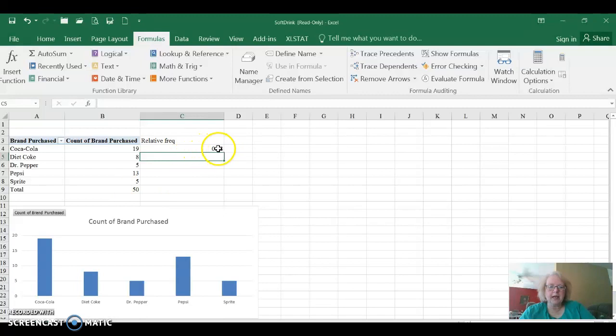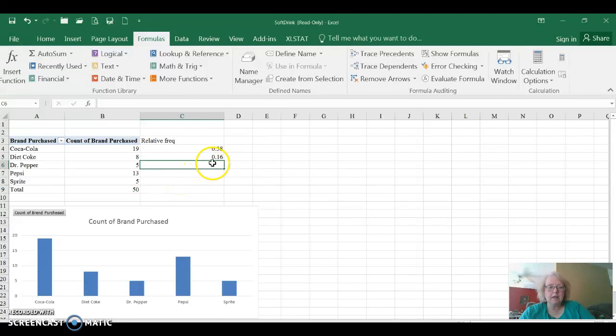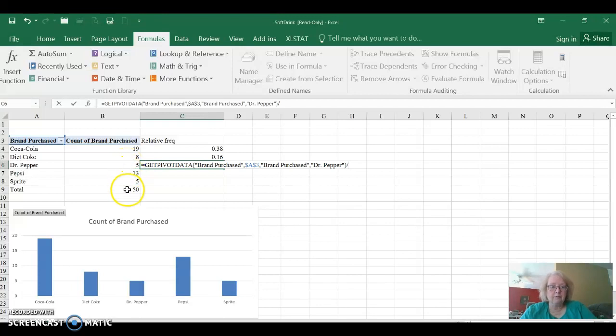And that tells me that 0.38 is the proportion or the relative frequency for Coca-Cola. I can do the same for the Diet Coke. Okay. And I get a 0.16. Now, if I try to drag and drop, because sometimes you can drag and drop these, I don't think it will work. And you can see it won't work because I haven't isolated a cell. So you don't want to do that drag and drop at that point unless you've isolated one of those cells. I want to do 5 divided by the 50. And I think if I do the 50, let's see if I can do it or not.